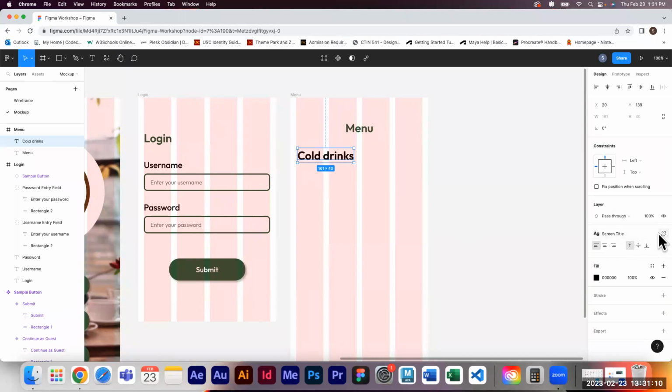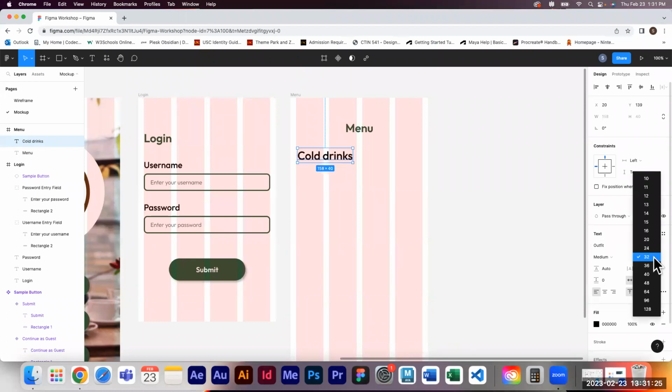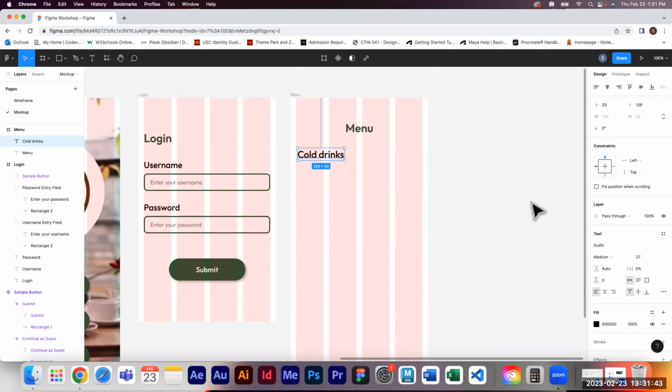I'm going to unlink my screen title style over here. And then I'm going to change it from semi-bold to medium, and from 32 to 27, which is not an option, but if you click within that box where there's 32, you can directly type the number. And then click enter. And then I'm just going to move it so that it aligns with my left margin. Again, this is kind of personal choice.